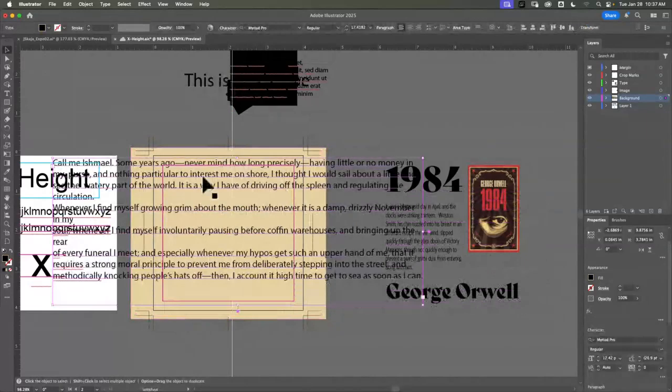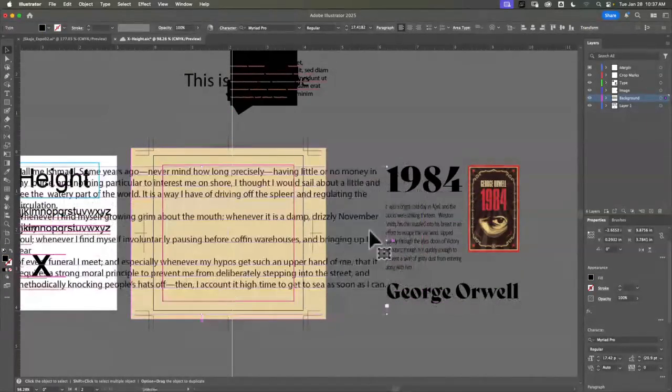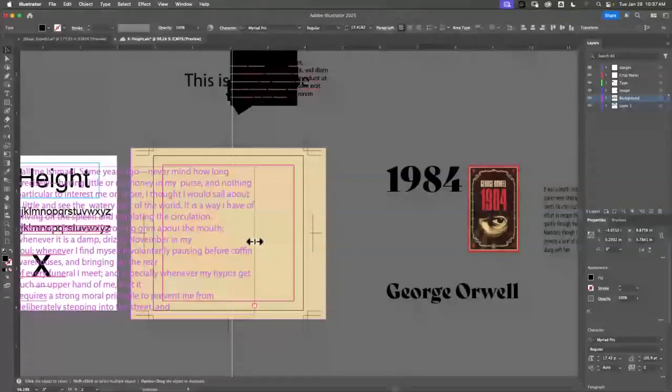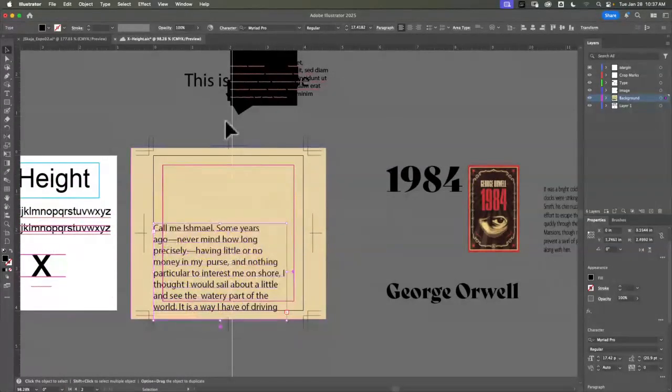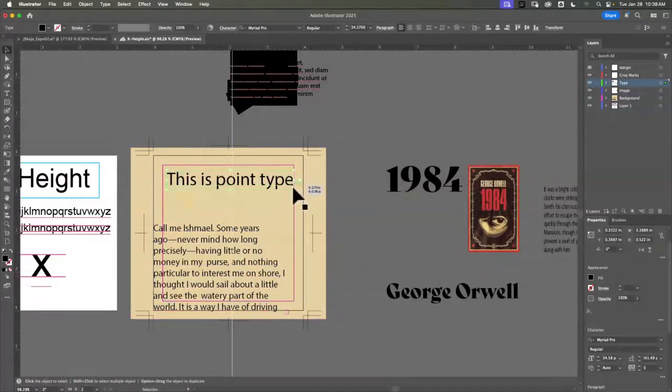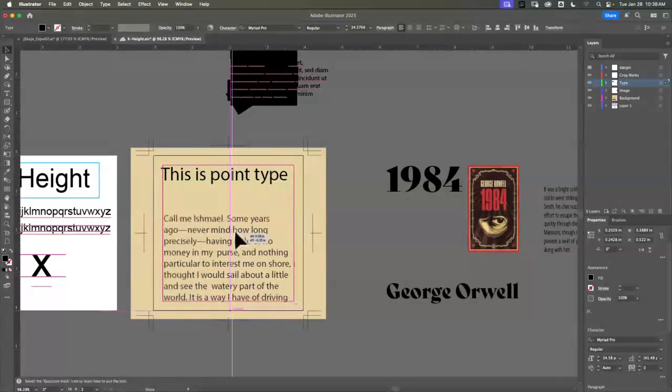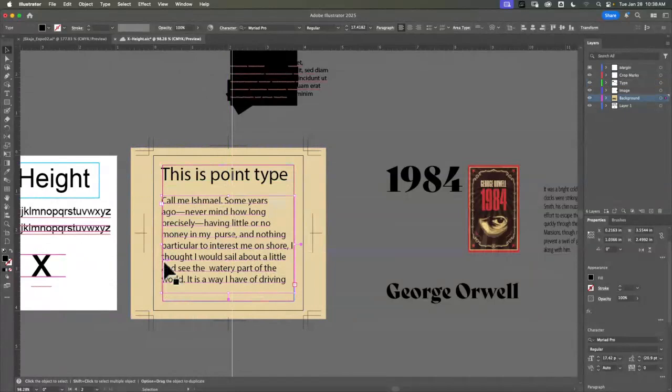So area type is for paragraphs of text. It allows you to adjust the text with the box itself, and all the words move with it. Point text, once it's done, it's done. You can hold down shift and change the size of it. But if you want to change the size of that box, you have to hold down shift and do other things. So titles, single words, use point text; paragraphs, use area type.